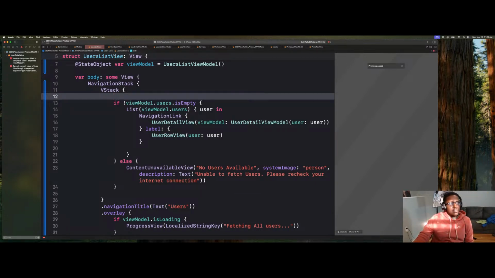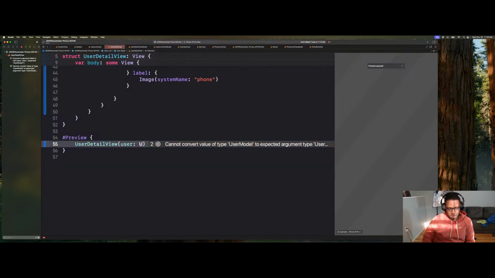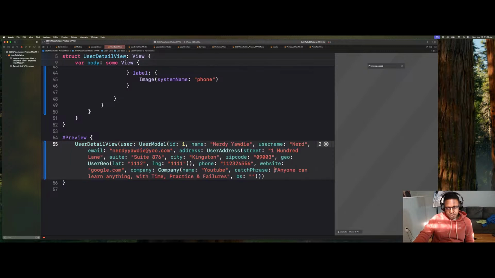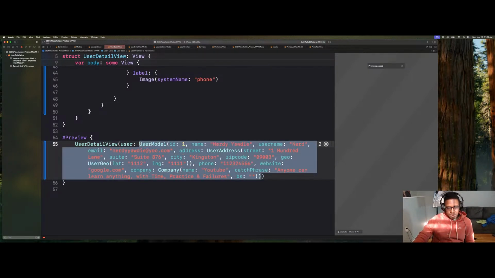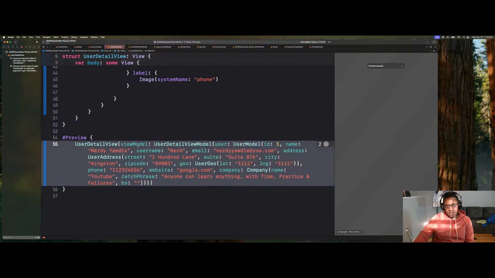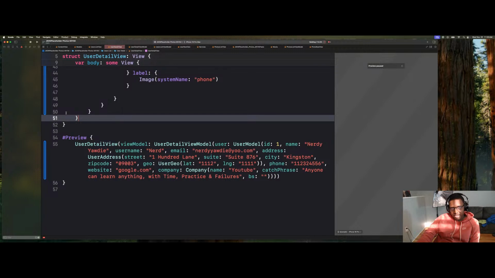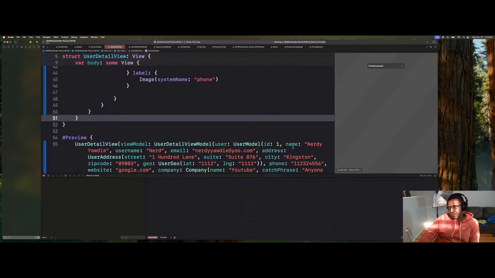Oh, we got a fail. So let's just look at what the issue is here. Oh yeah, our previews as well now require a view model. So let's just copy this. Undo. I want to get the user too. So cut this, and then let's update the parameter that we need. ViewModel, user. It needs some fake type of user. So let's just paste back what we had before. That's one of the annoying things about previews. You have to keep on updating them. I wish they just automatically updated.